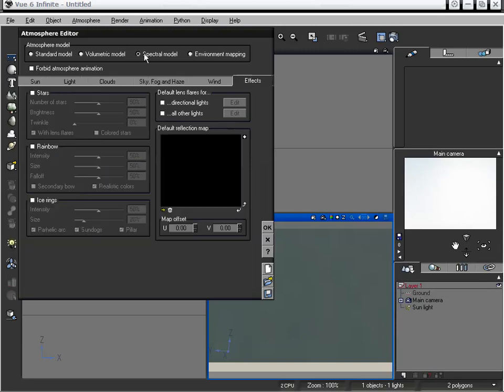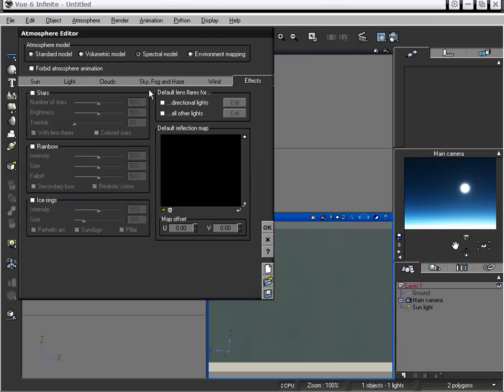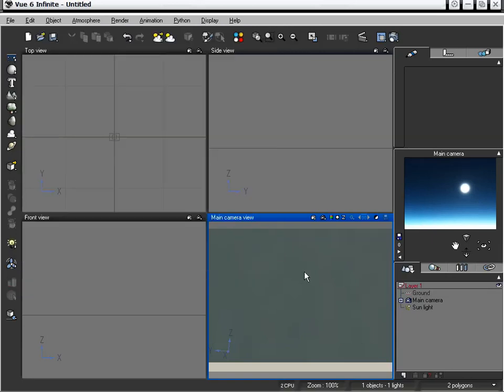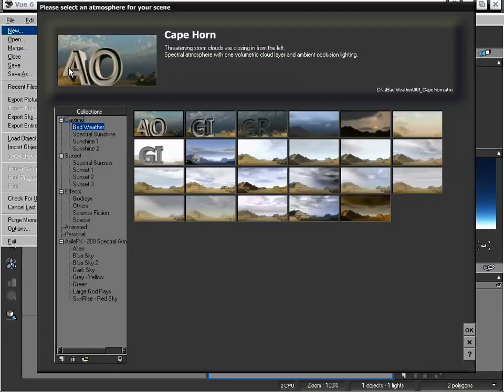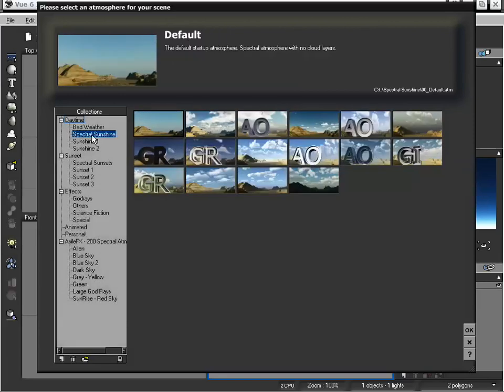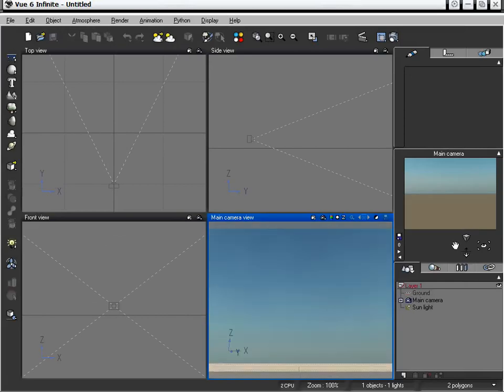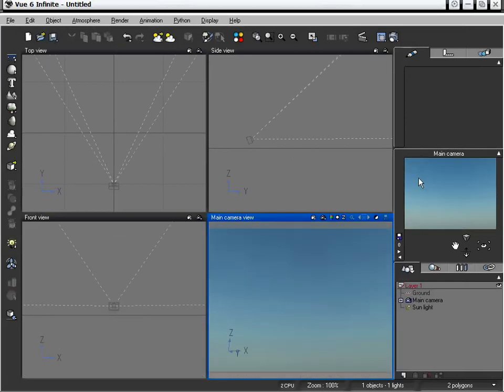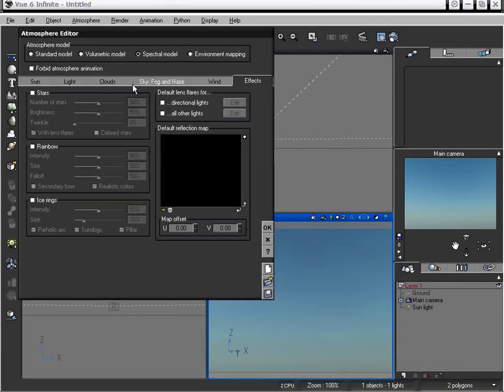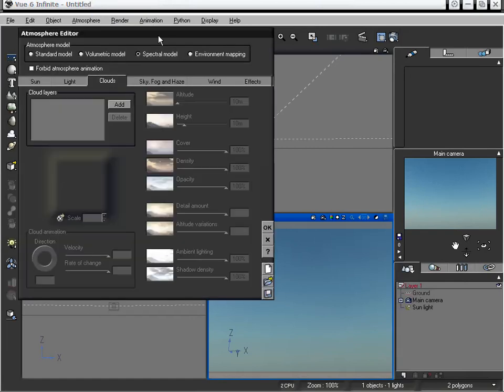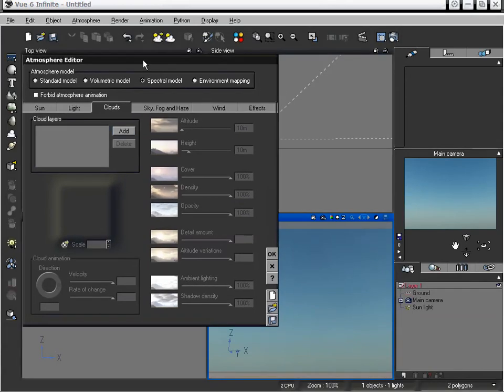And I'm just going to go back and change this to a spectral model, or actually even just close this out, File New, and we're going to select our default sky under Spectral Sunshine, just to reset our scene. And we're going to take a look at the clouds now. There's a lot of different cloud options that we have with each of the different surfaces. So we're going to go back to our atmosphere editor, go to our cloud tab, and now we can either add our basic types of clouds, or we can add spectral clouds, which are completely volumetric.